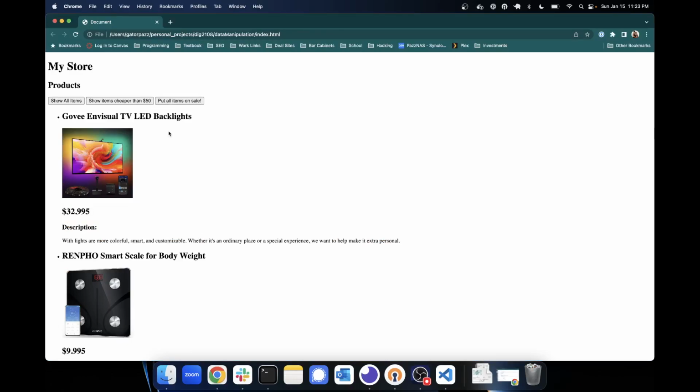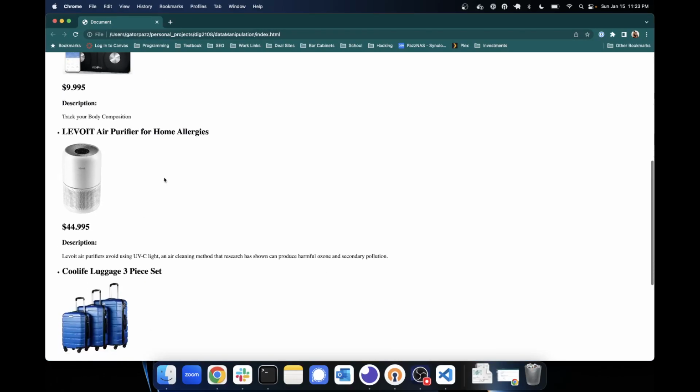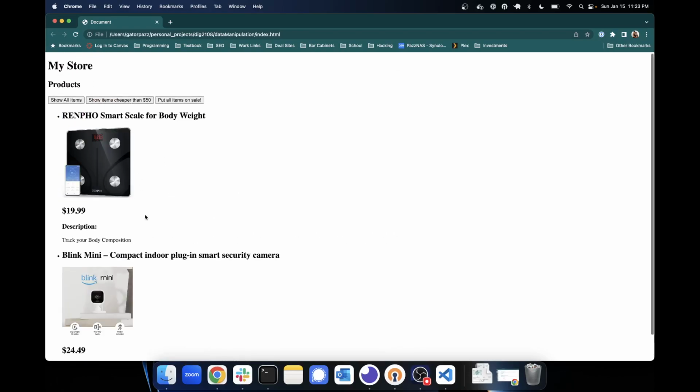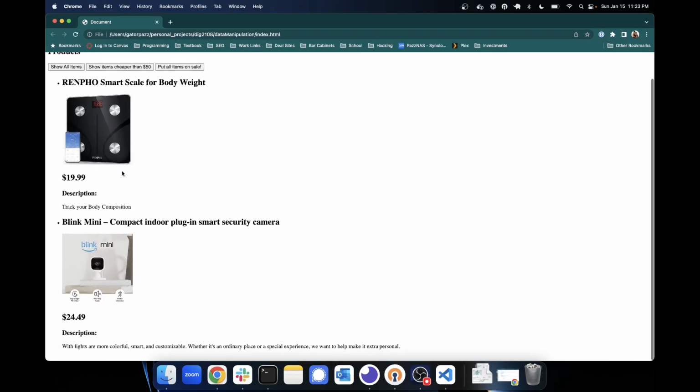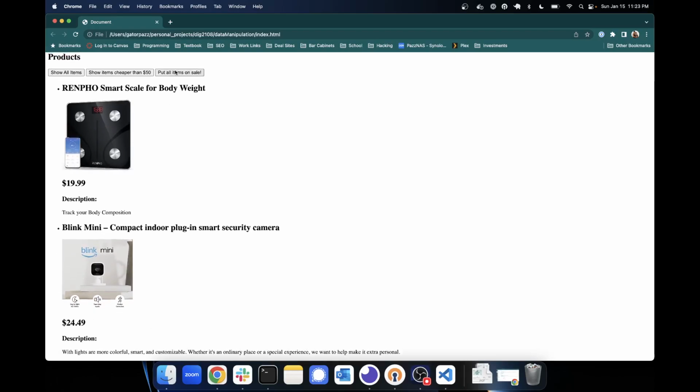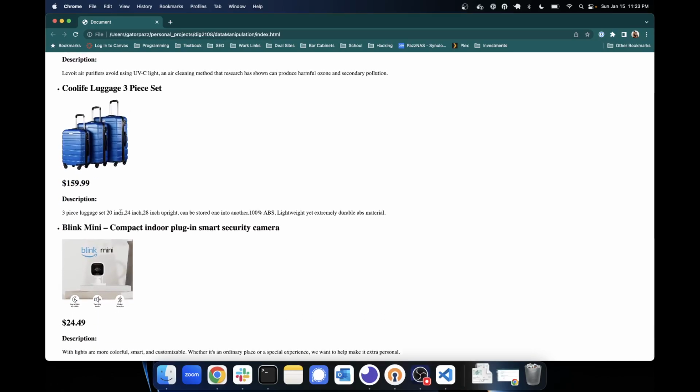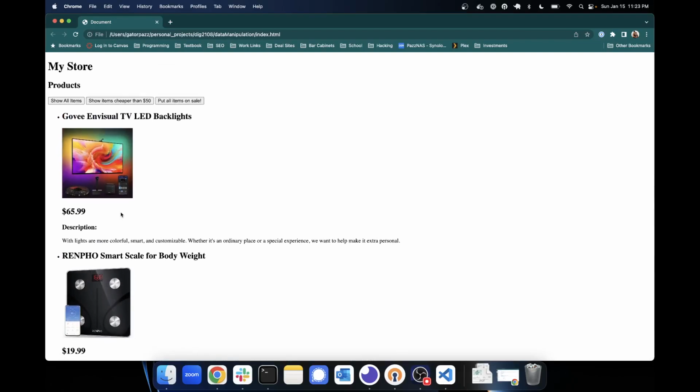So we can put the items on sale, and if we show items cheaper than $50, all the prices have reset back to normal. If we show all items, put all items on sale, show all items, the prices have reverted back to their normal pre-sale price. So that's just a note on being careful about object and array references when you're trying to code.